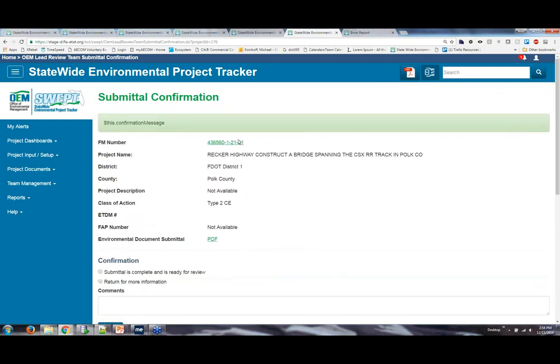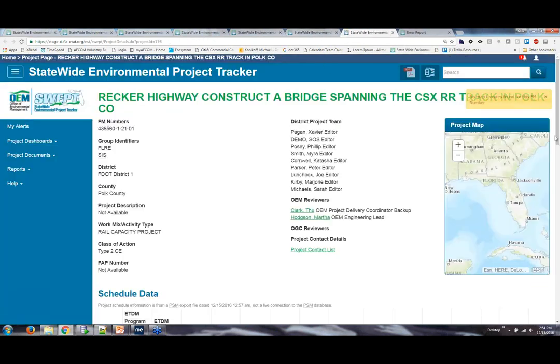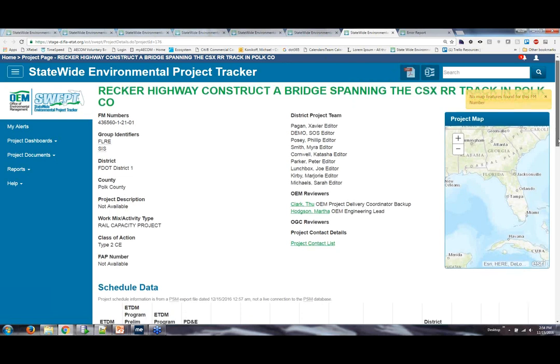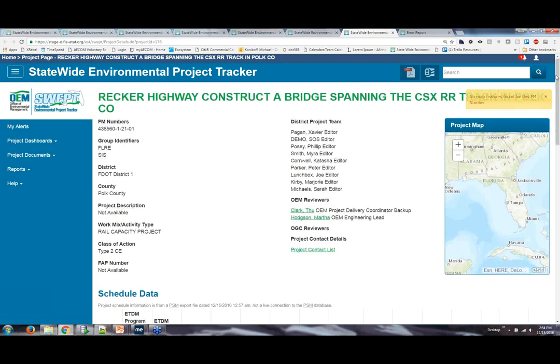And then, Mike, were you going to show an example of the cover pages with signature? Yeah, let me pull that up.